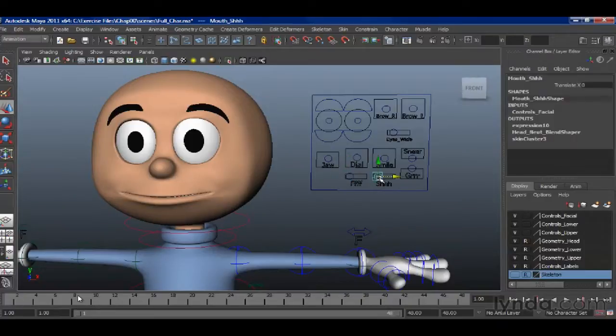The sh sound is basically just this shape here. Now this is a pretty strong shape. You may not use this too much, but it's there in case you need it.